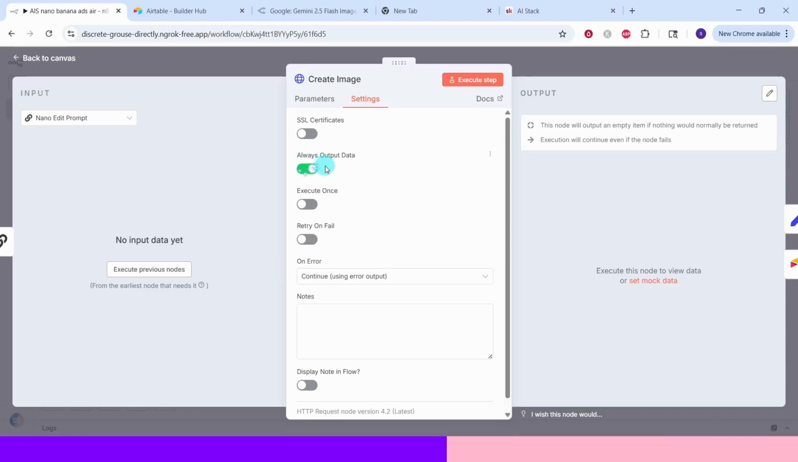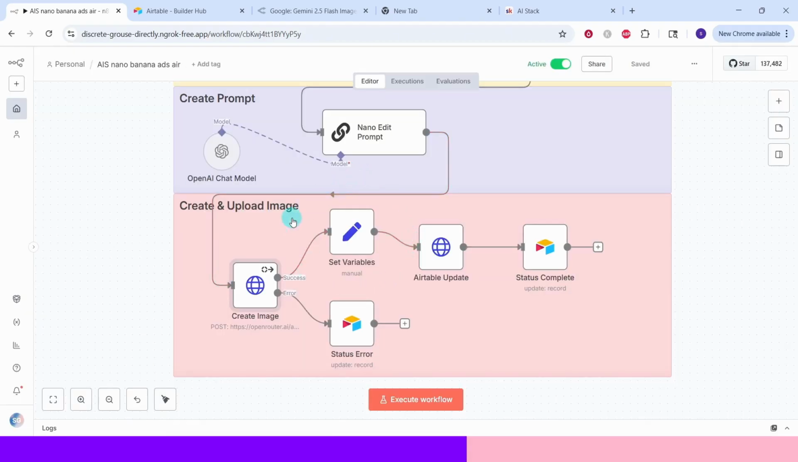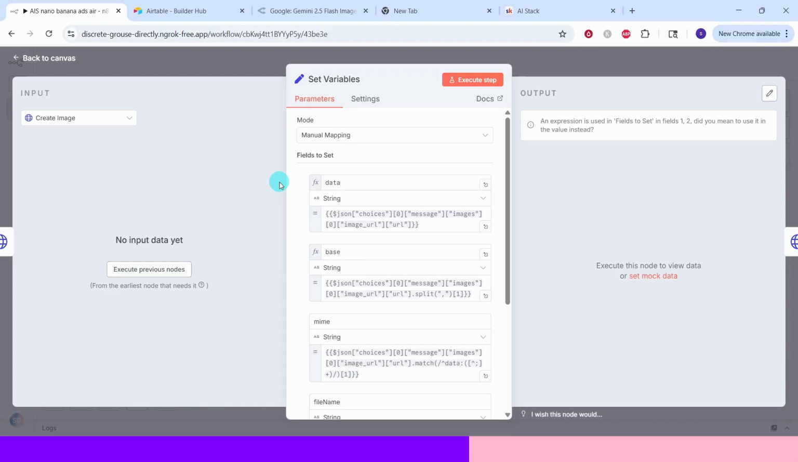In this node's settings, error handling is enabled so failed generations don't break the entire workflow. We have also enabled the always output data parameter. This means this node will output an empty item if nothing is returned, so the workflow doesn't stop at this node. Generally, if a node does not return anything, your workflow will stop there and will not continue to the next nodes. Here we process the AI generated image response and extract the necessary data for uploading to Airtable.